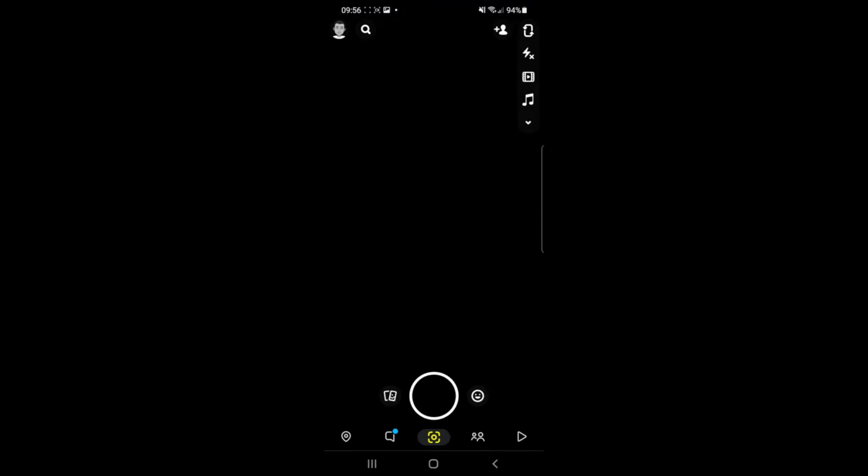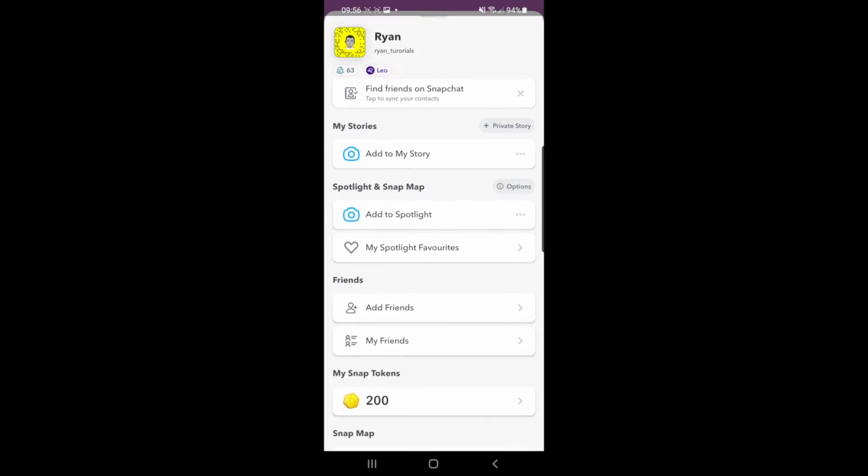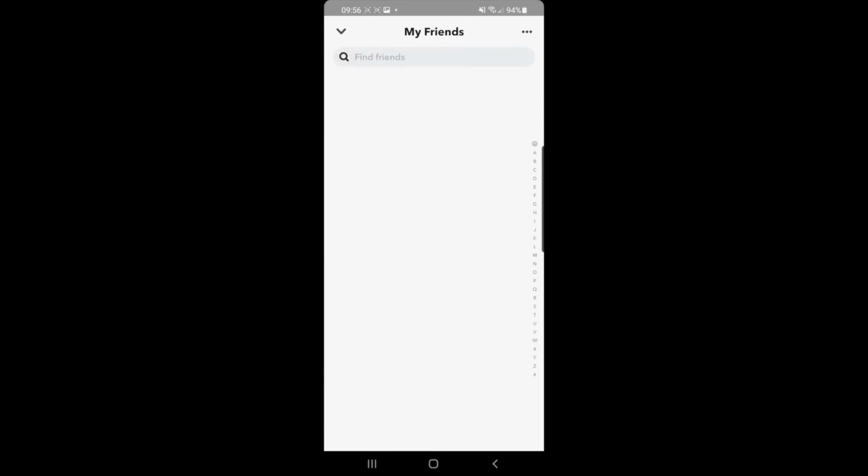Once you open up Snapchat, you will be on your camera page here and you need to head over to your profile, and you can do this by clicking on your Bitmoji in the top left hand corner of your screen. Once you do that, as you can see, you'll be on your profile and then you need to scroll down until you find friends. So as you can see, you have add friends and my friends. So if you click on the my friends tab, it will bring you to a list of all your friends.